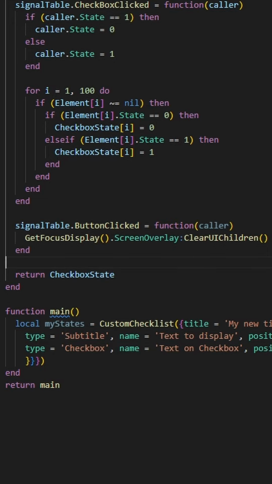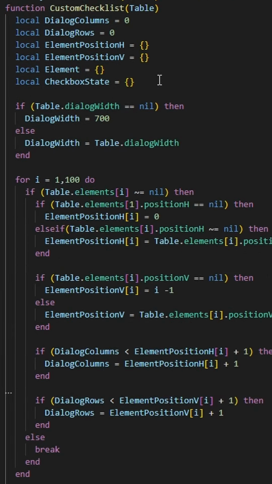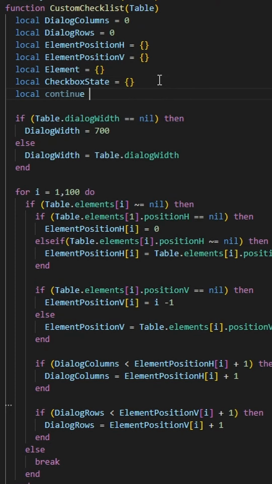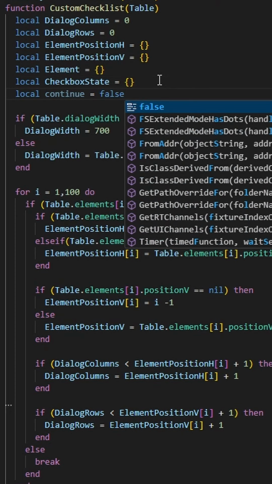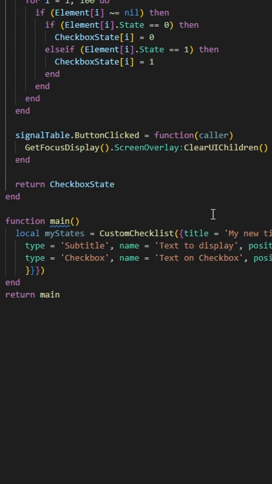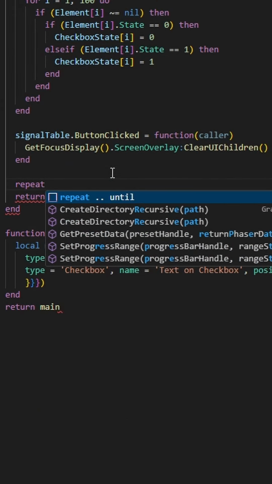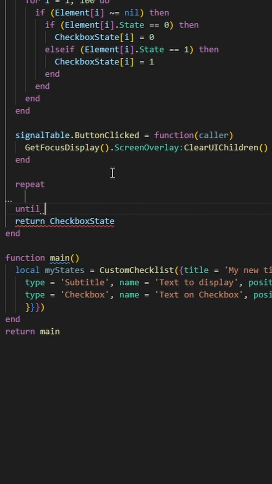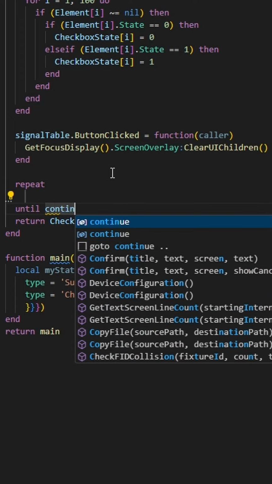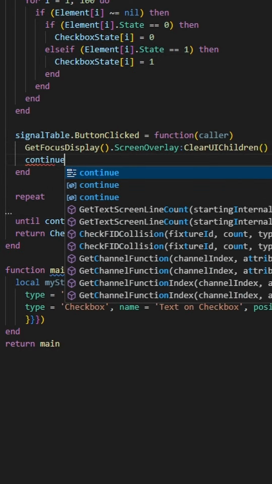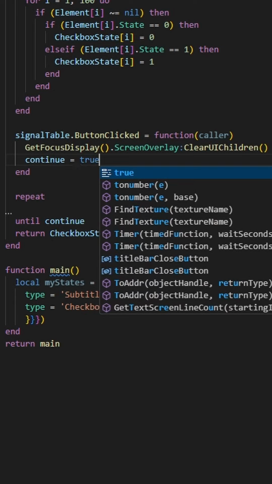I set the local variable continue to false at the beginning. And then I came down here and I made a little loop. Repeat until continue. And inside of the button clicked function, I do continue equals true.